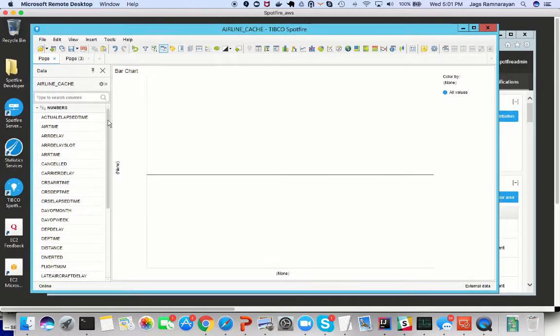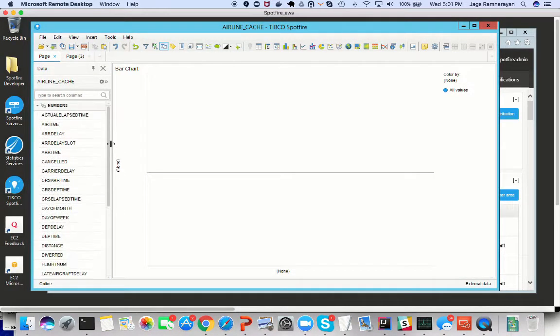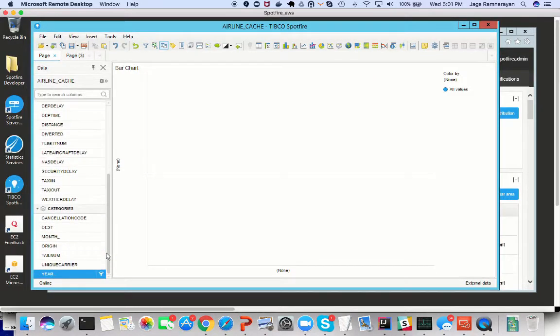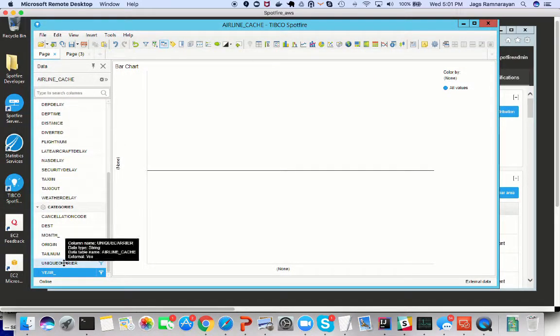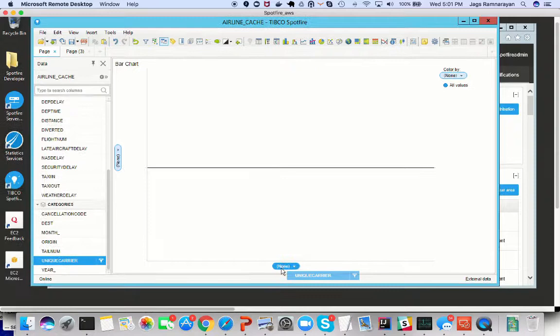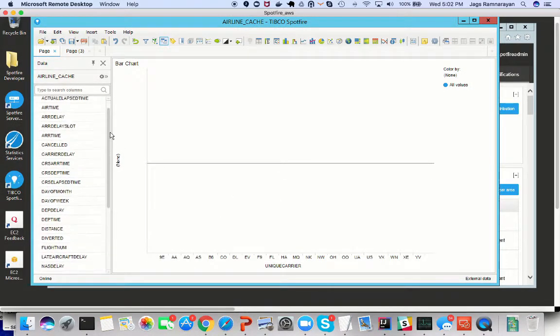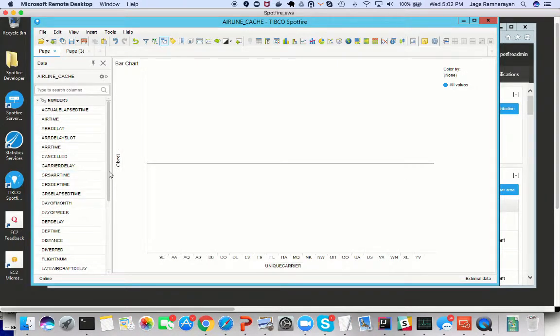Spotfire automatically looks at all the columns and figures out which columns make up categories and which columns make up measures. And all I do is drag and drop to do my analytics. So let's take unique carrier. Let's say I want to find out the average delays for each airline. So all I do is drop one on this pane, and as you can see, the moment you drop a column in here, it automatically runs a query and finds all the unique values for that column. In this case, these are all the airline codes.